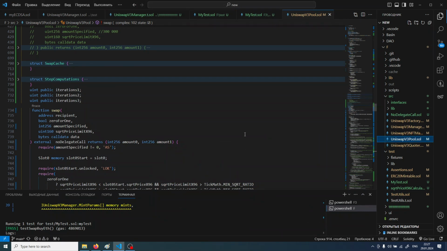Hello, today we return to Uniswap V3. We discuss its swaps and explore the code of the swap function and see how it works in code. For the beginning, I have a project in Foundry.